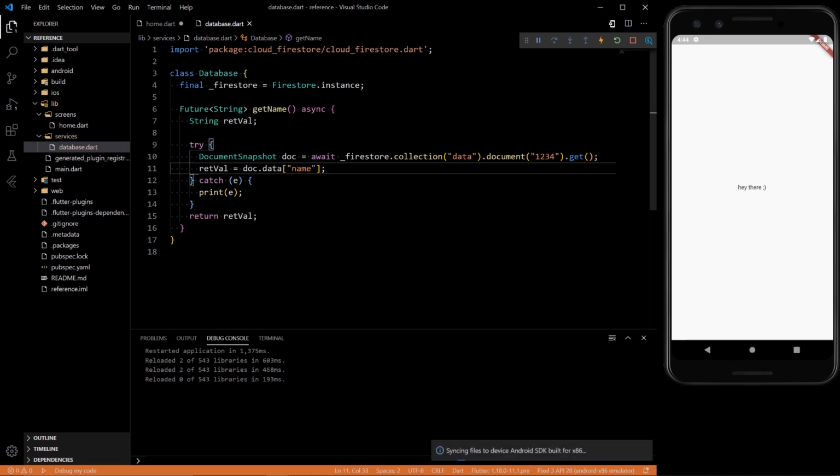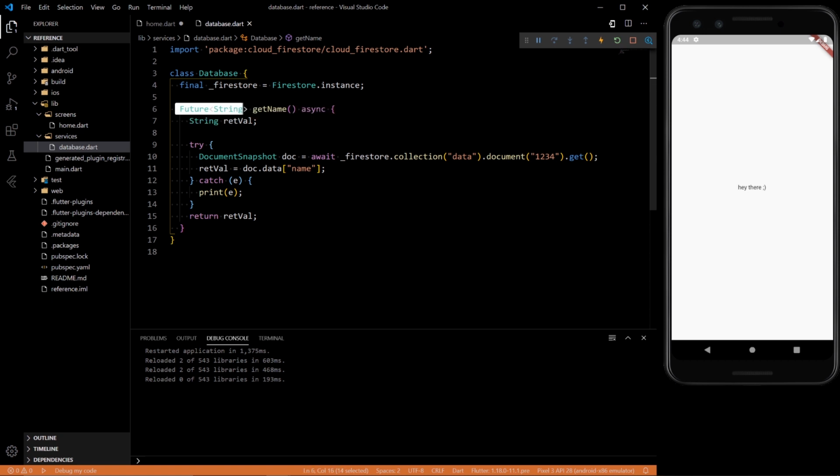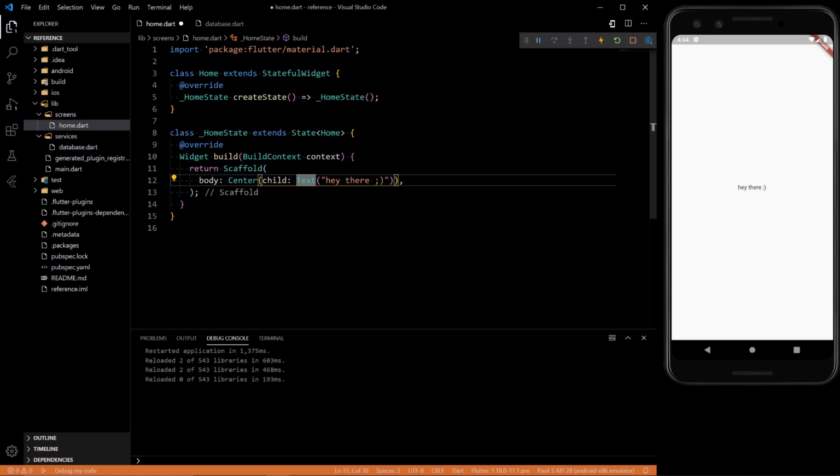All right, so that should be all we need. So this is the future that we're going to be returning. But before it is actually able to execute this thing, we'll want to display a circular progress indicator. So now let's go to our home page. We still have this hey there text, so we can remove that.